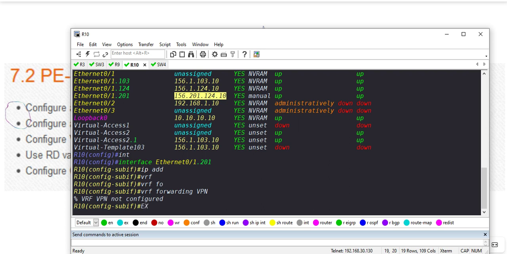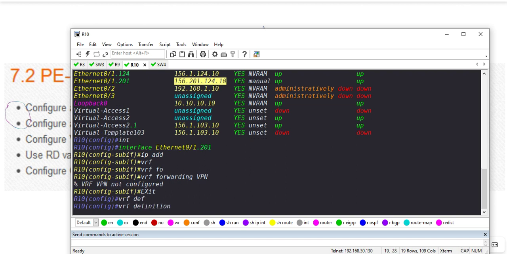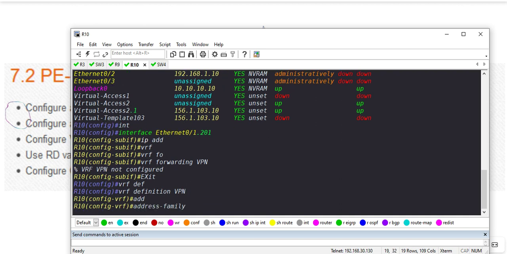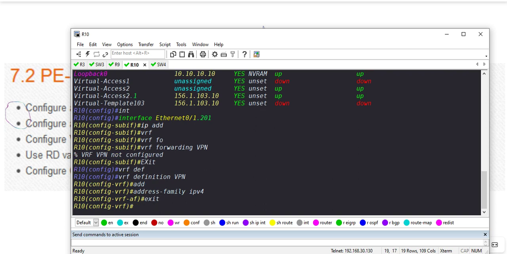We have to create VRF first. VRF definition VPN, address family IPv4, exit.